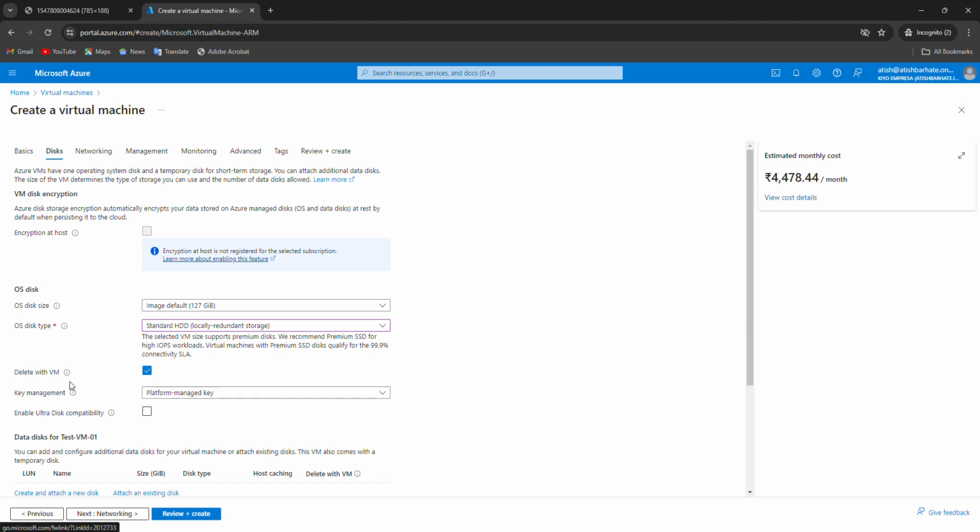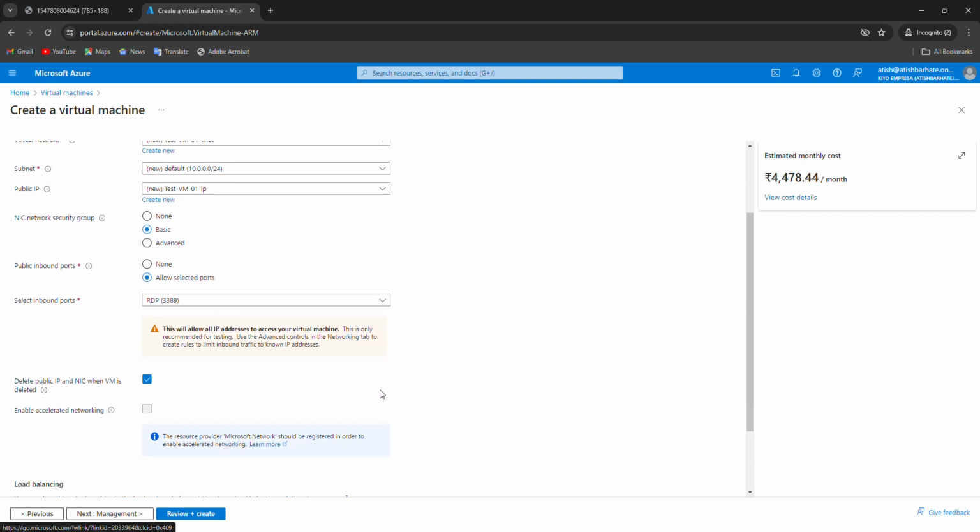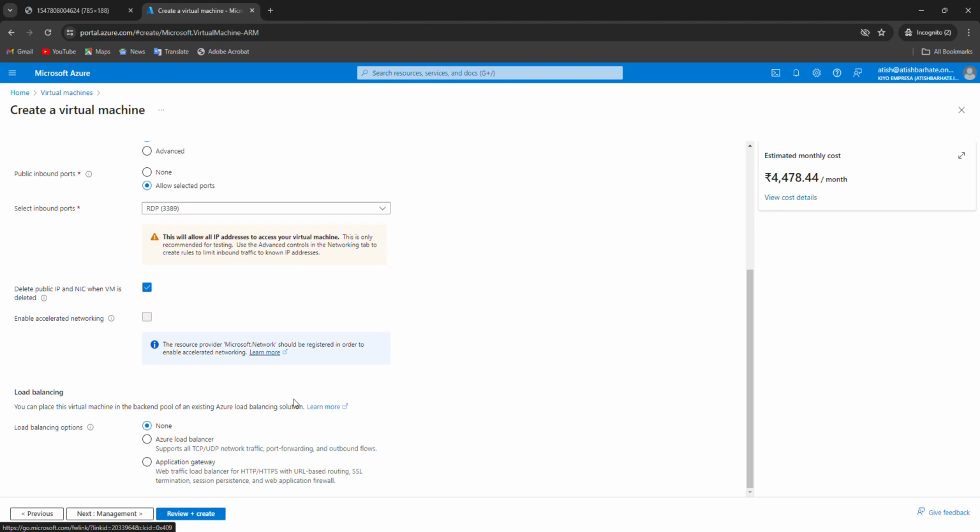This one, because if you delete the VM and this is unticked, then your public IP and the NIC are still billable to you from the Microsoft team. So again, as per your requirement, you can use this.